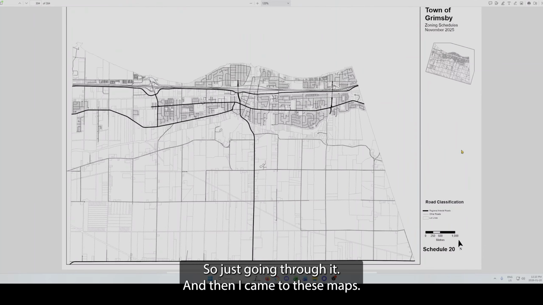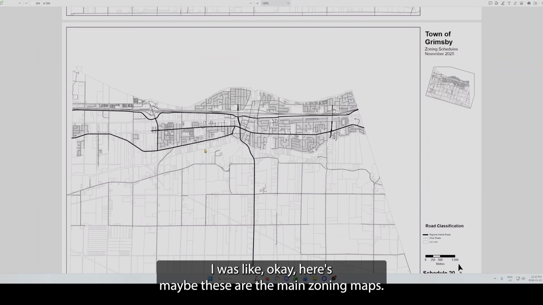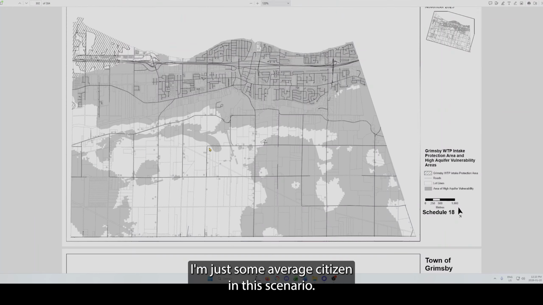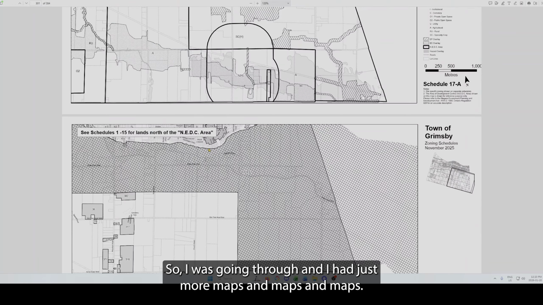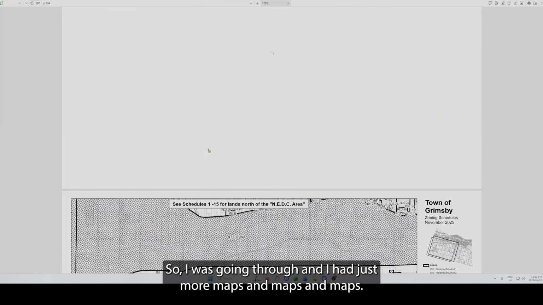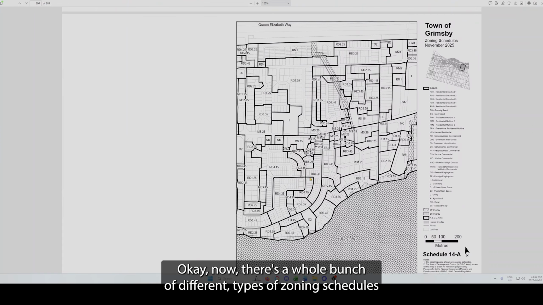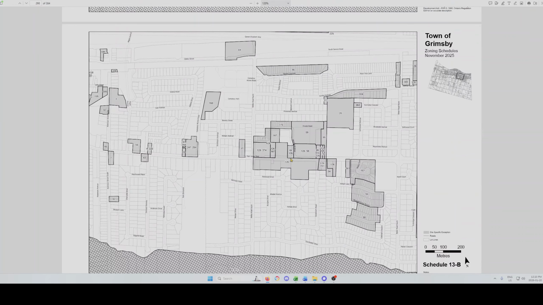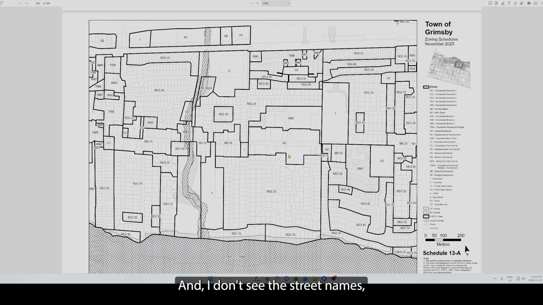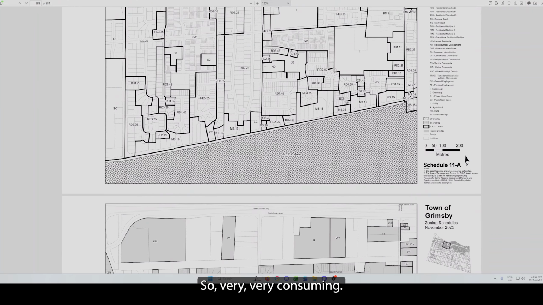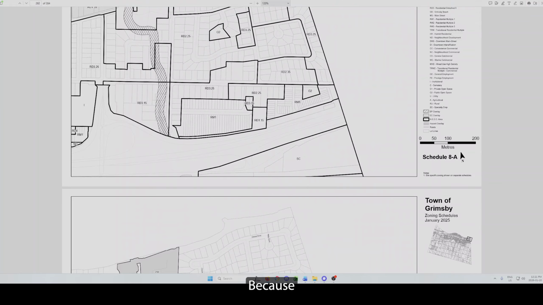So just going through it, and then I came to these maps. I was like, okay, maybe these are the main zoning maps. I don't know a lot about zoning bylaws. I'm just some average citizen in this scenario. So I was going through, and there were just more maps and maps and maps. There's a few street names. Do I see Kerman Avenue? No, I don't see it. Okay, now there's a whole bunch of different types of zoning schedules. More and more. I don't see the street names. So very, very consuming and a waste of time, right?